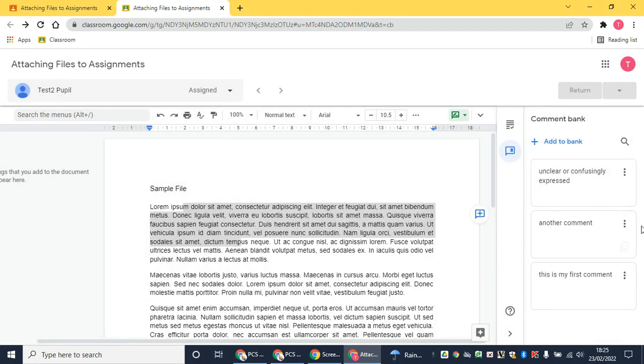Now you'll see that those comments have been added to our bank, and we can go in here and we can either copy them to our clipboard if we want to use them elsewhere, we can edit them, or we can delete them if we no longer feel that we're going to need them. If we have a huge comment bank, there's also a search button here for you to find specific comments.